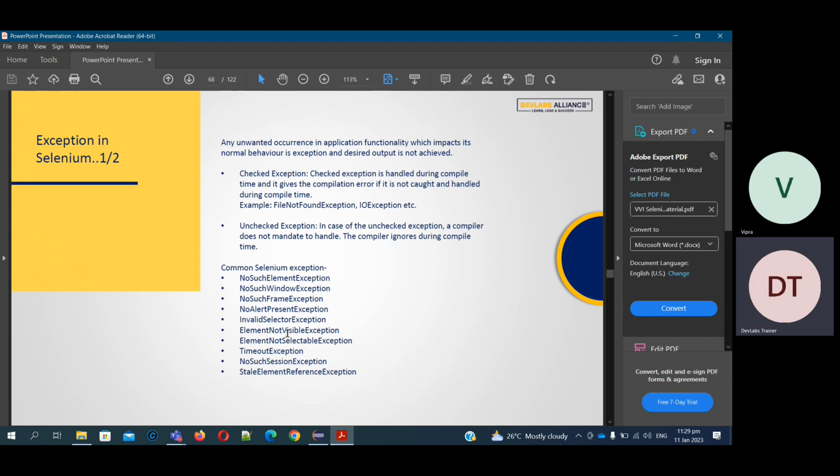One is the no such session exception, when your driver has already quit and you try to interact with the driver. At that time you will get it, or when the session is not established, meaning the driver is not found and you try to launch the browser, then you will get a no such session exception.